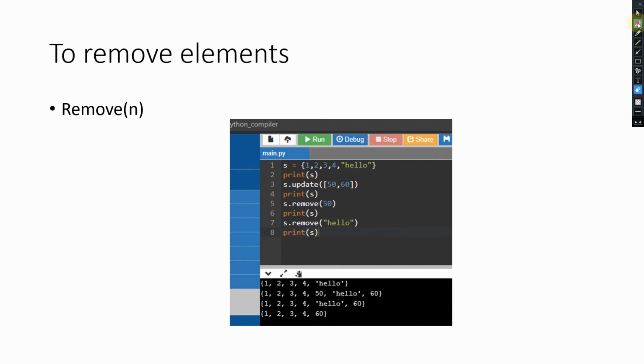Then in the next line I'm updating 50 and 60. So I'm printing s, and it shows 1 2 3 4 50 hello 60. So here in this case you see the order is not maintained. 50 and 60 should come like this, right? But see, sets do not maintain the order. In this case you see 50 is coming, then hello is coming, then 60 is coming.